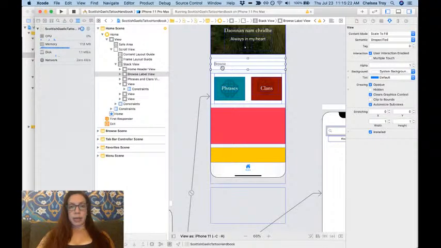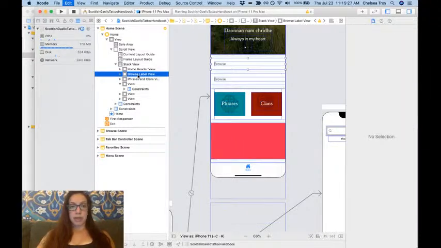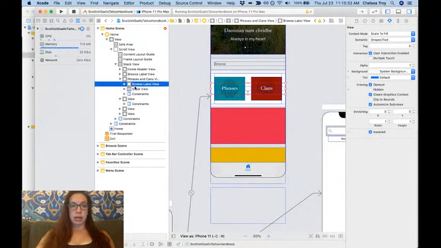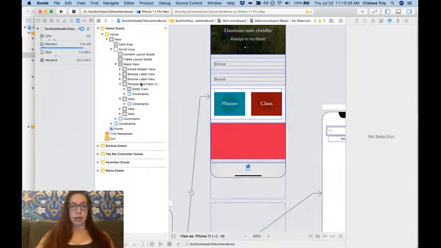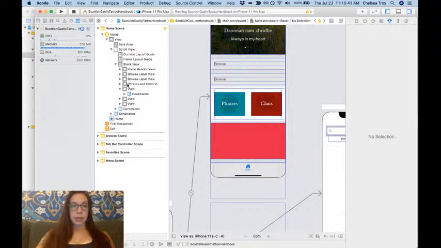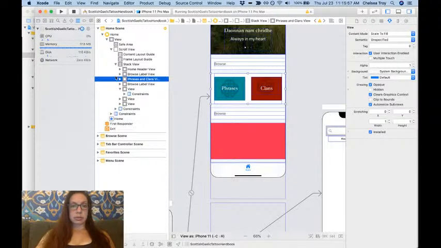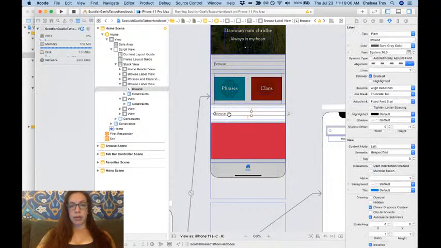So what I am going to do is take the browse label view, copy it with Command C, paste it with Command V, and see how now I have two? I'm going to move it, not like that. Wait, let me try this again. I'm going to take my phrases and clans thing, and move it up in the hierarchy above the second browse label view, if it'll let me. There we go. And so now you see we have browse right there.